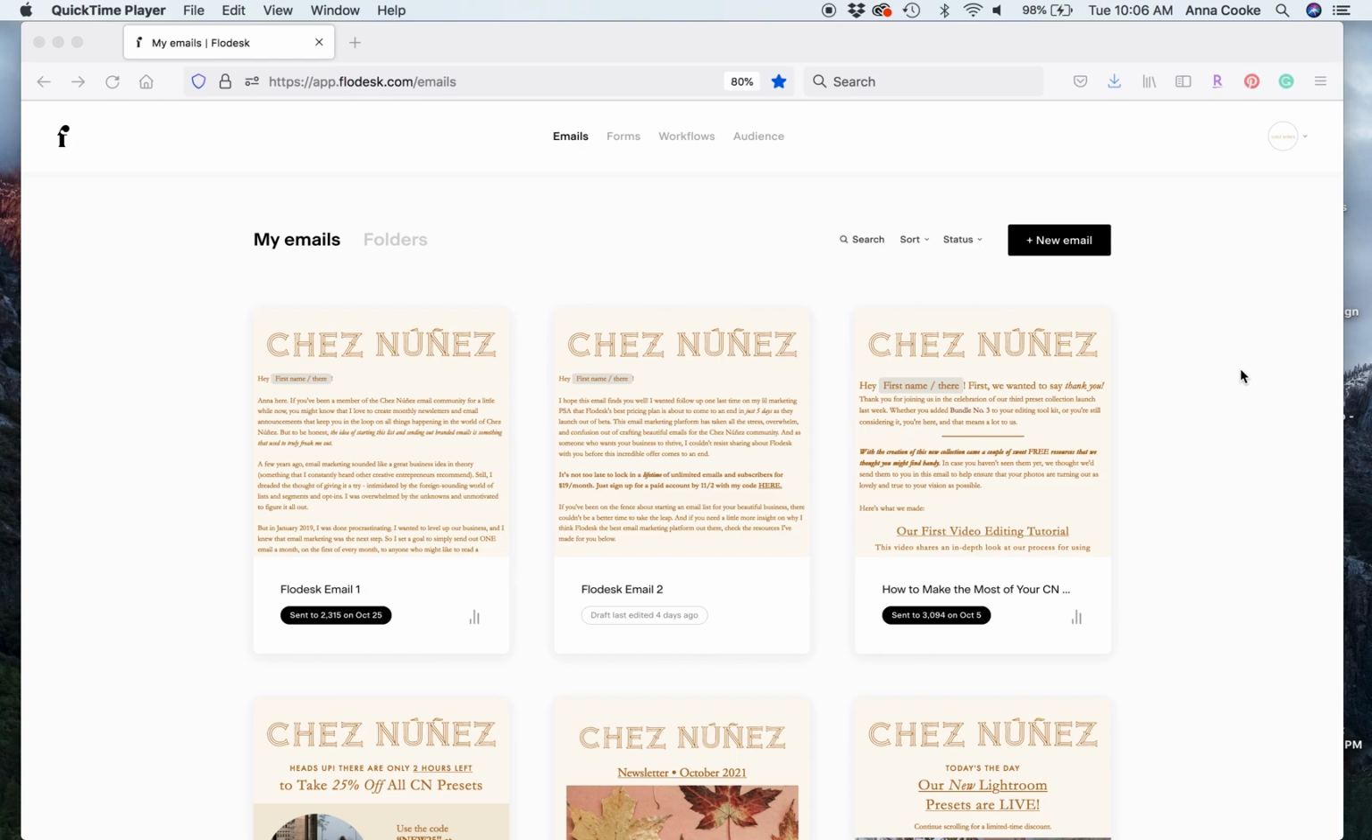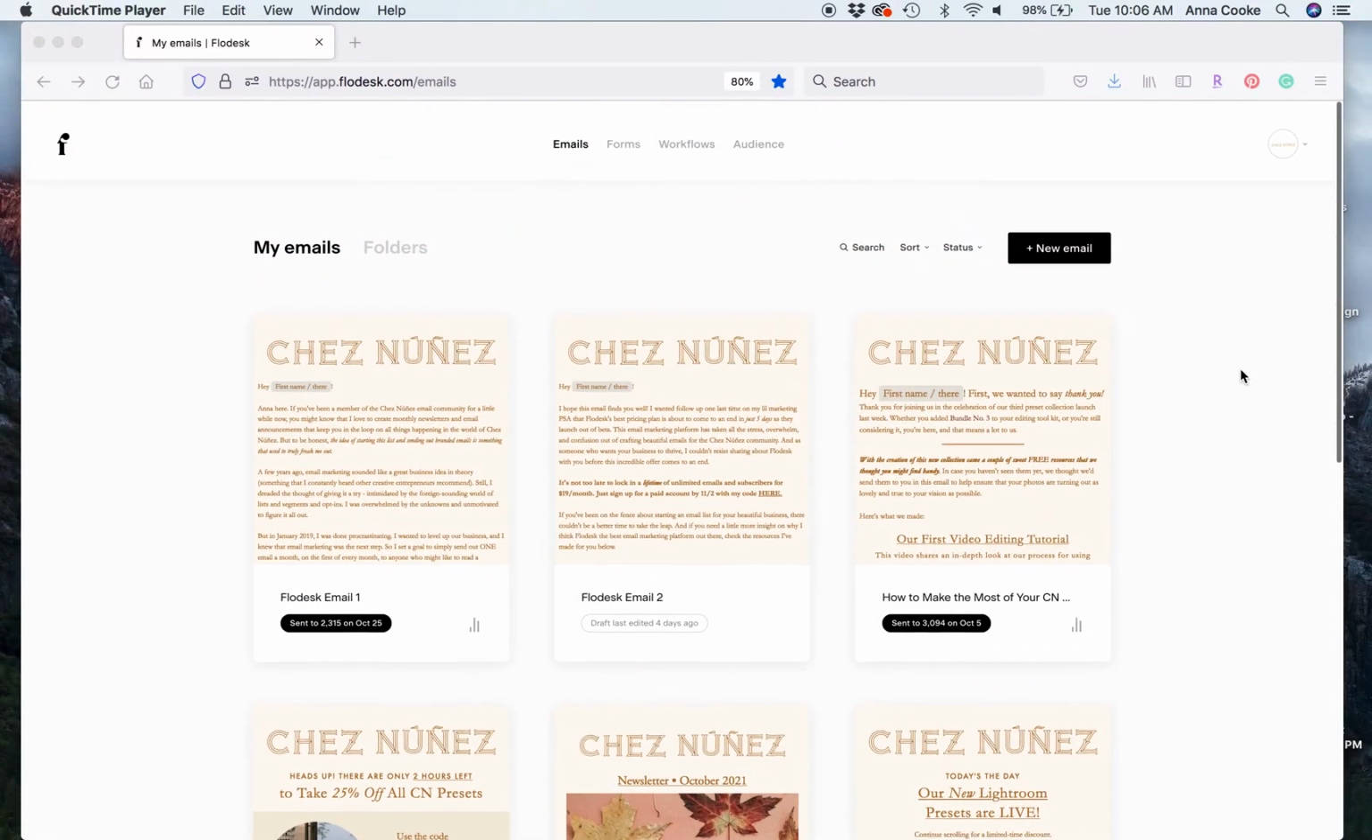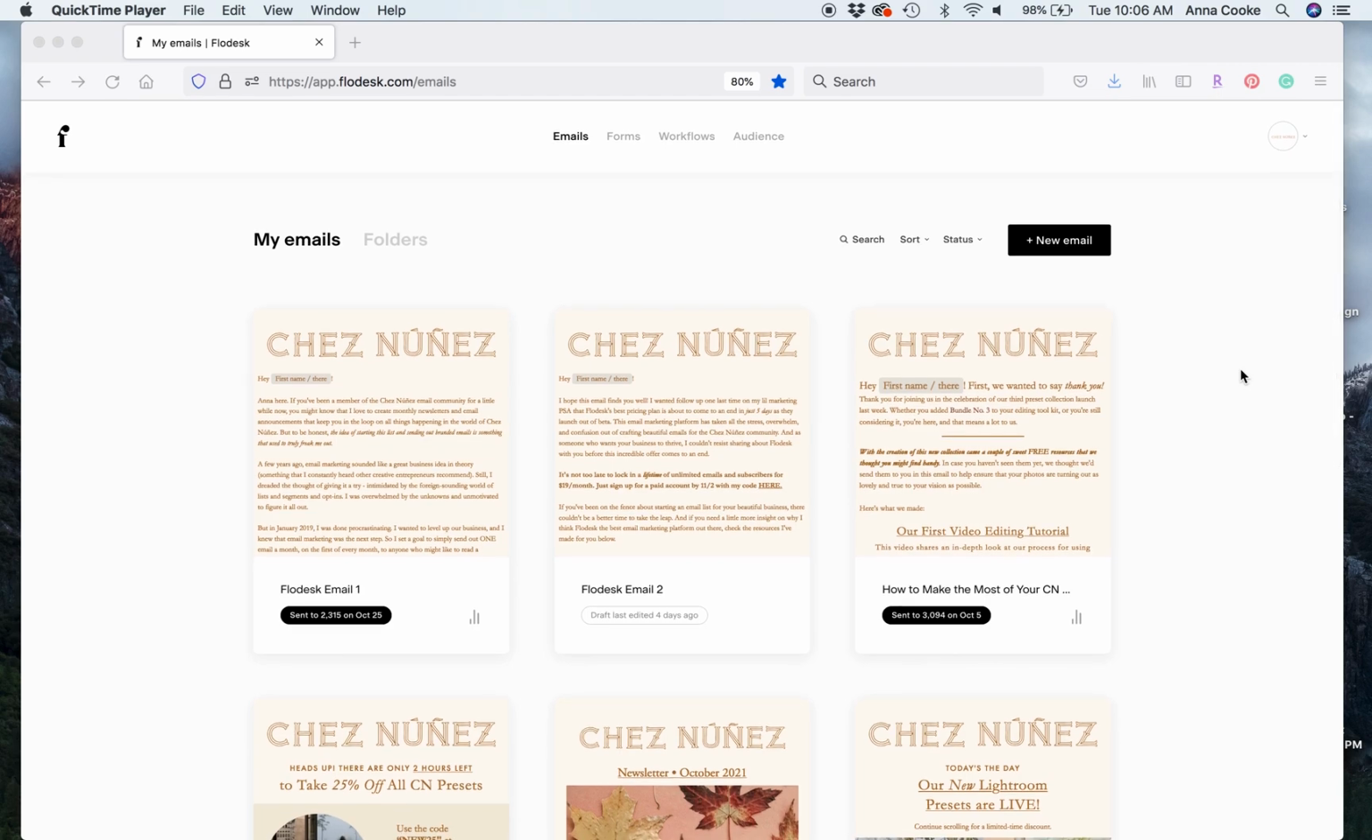So all that being said, I thought I'd just give you a little look inside of Flodesk, show you how we use it, show you why I love it, and hopefully it encourages you that email doesn't have to be scary, that you can do it. If I can figure it out, I think anybody can figure it out, and Flodesk definitely makes that process really easy. So inside of my account, this is just the simple dashboard.